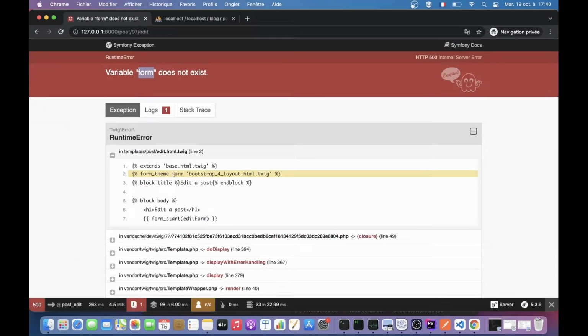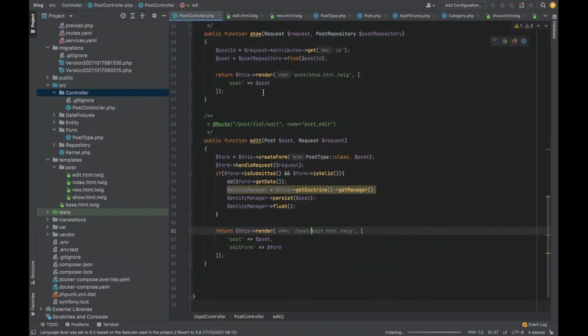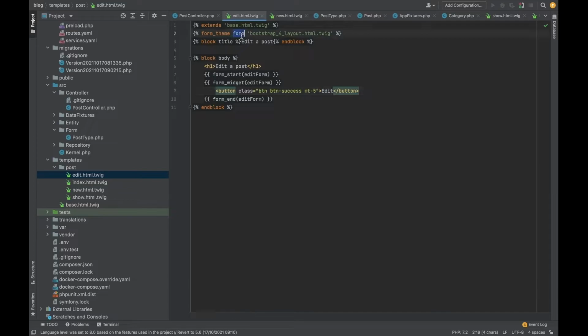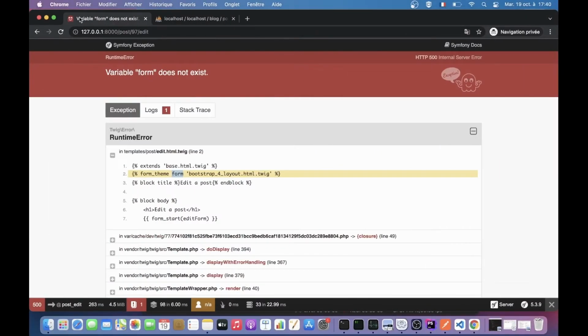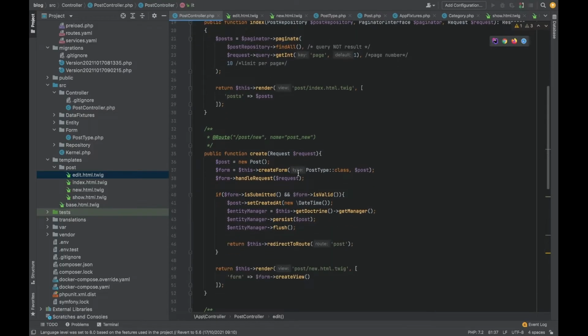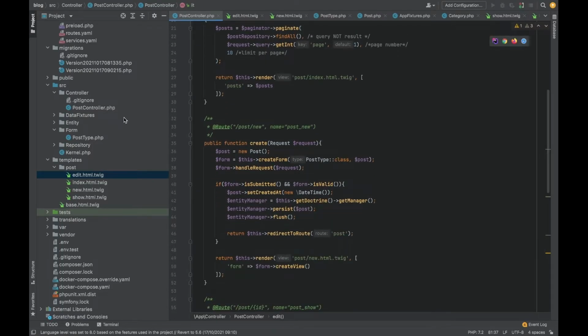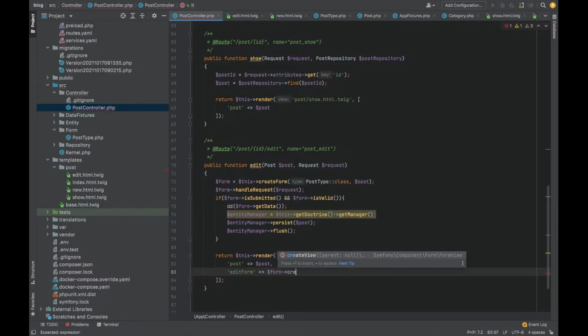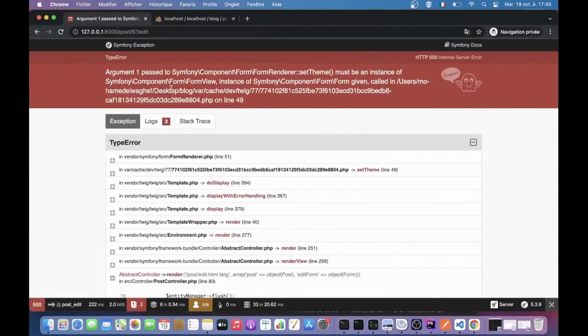Okay, form. I used form here. I don't have the right to do that because I named it edit form. So here form is edit form. If I refresh, yeah, I'm doing the same error here. In my controller, I'm repeating maybe the same error. I always forget to use create view here.